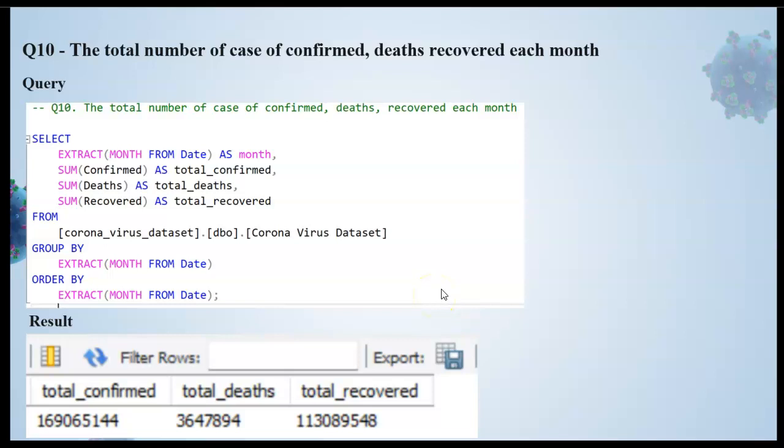Then question 10, the total number of cases for confirmed, death, recovered each month. For this we write a query for how many cases are confirmed, and we use the sum function for that. So total number confirmed, total death, and total recovered from the dataset, and then we group by month, and we got this result.